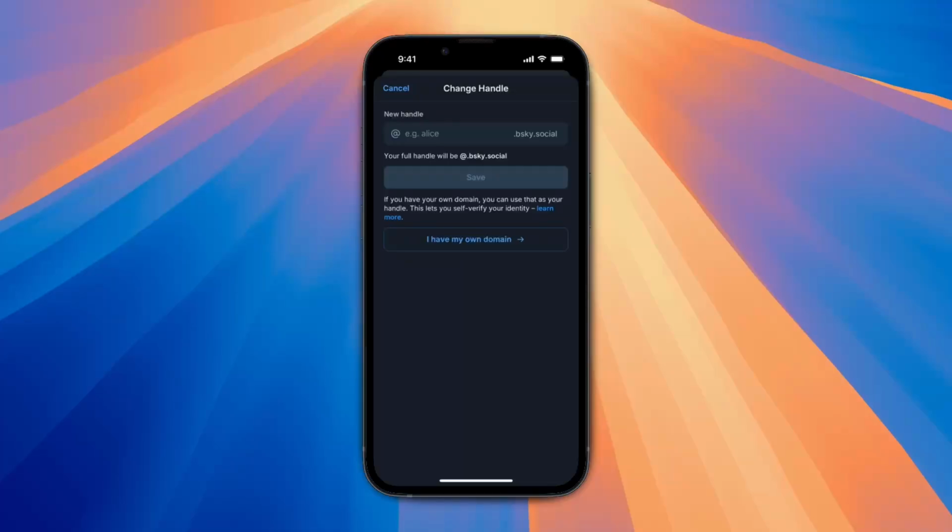If I have my own domain name, I can add it. So that'll be, for example, johnsmith.mydomainname.com. And to do so, I need to tap on I have my own domain, add the DNS records to my domain provider, and all will be set.